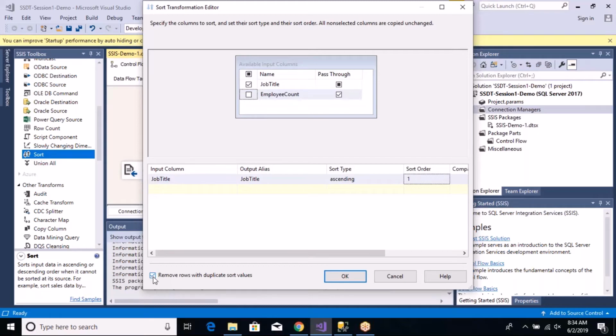So you can use this option and it would work as a remove duplicate transformation. So basically in the output you would get distinct values. So it would be a select distinct from your source data. So that is how it would work. So the sort transformation can also be used to select only distinct data coming from the input source.